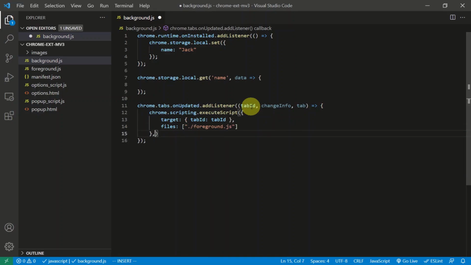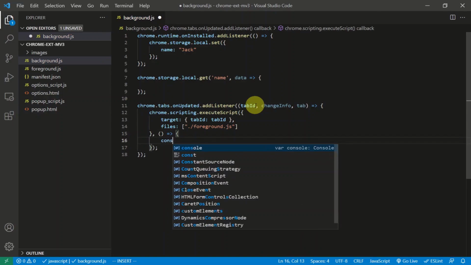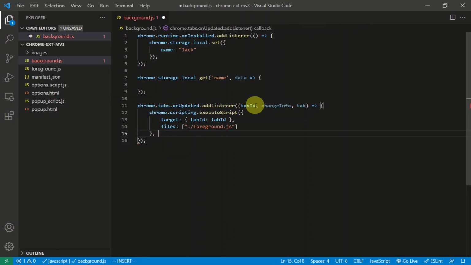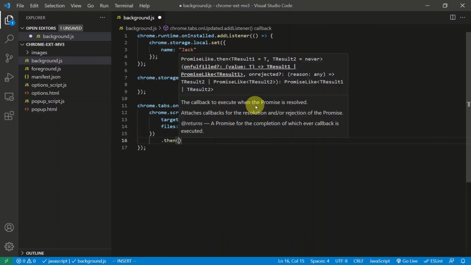So the next argument is, what do you want to do after you've successfully injected? Well, let's just console.log something. And actually, that reminds me. The old manifest version 2 used a callback. Manifest version 3 is moving towards promises. So let's use the updated function signature for this. Instead of the callback, we're just going to use a promise. Pretty simple. That .then, and there we go.